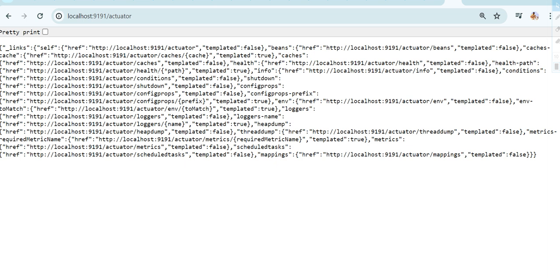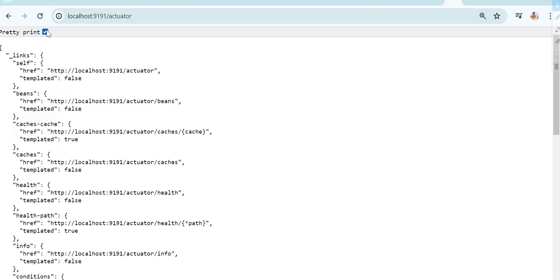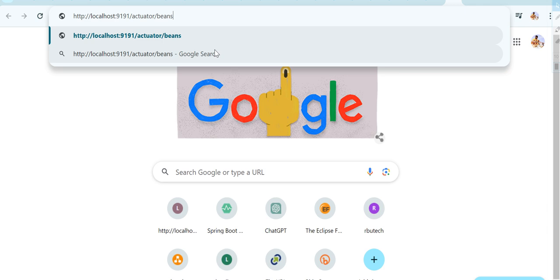Actuator health, conditions, loggers, heap dump, metrics, and so on. A lot of actuator endpoints you have here. Beans. Let me get a pretty print, and you can see them here. This is the main actuator endpoint. Under that you have a lot of sub endpoints. So each endpoint you can test. Copy each endpoint and take it to the browser, enter it, and you can see.